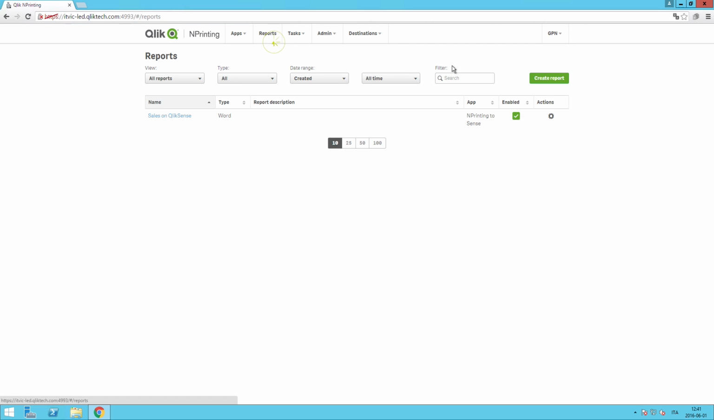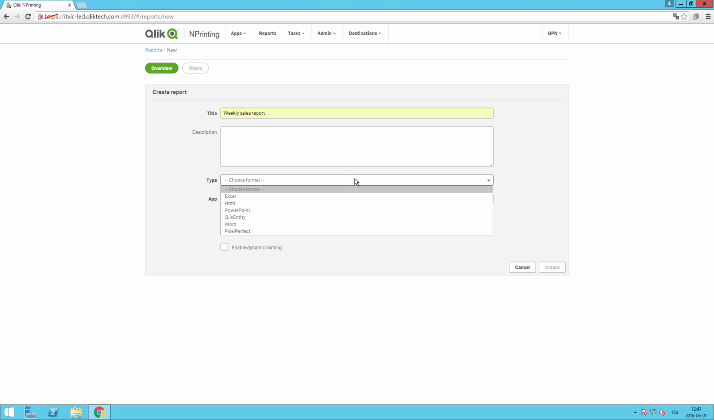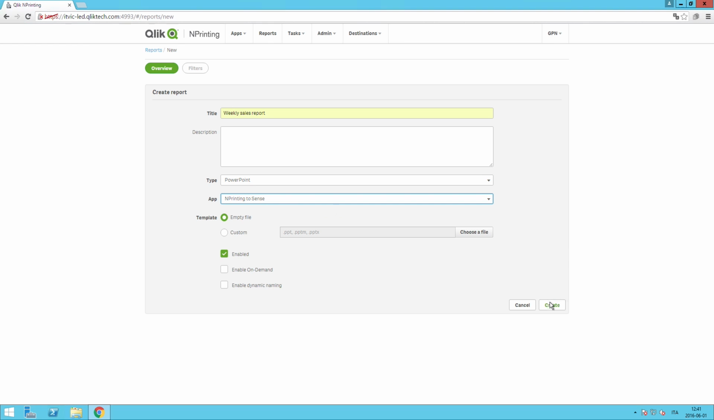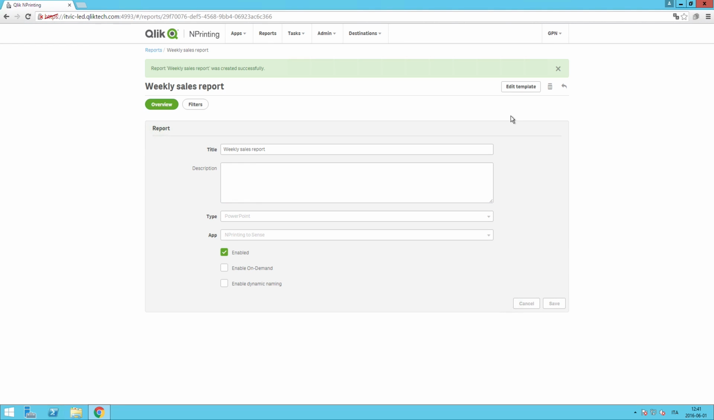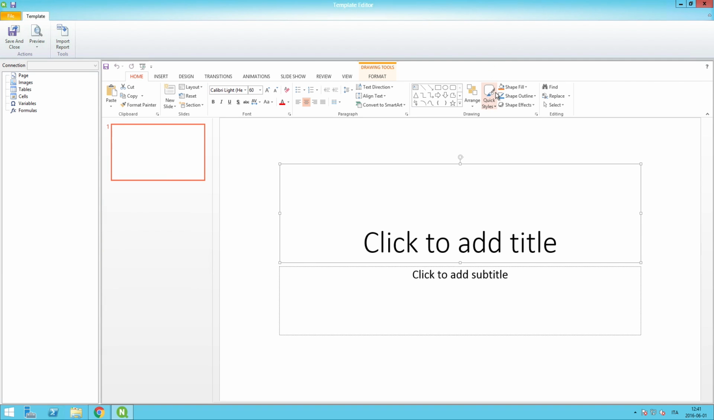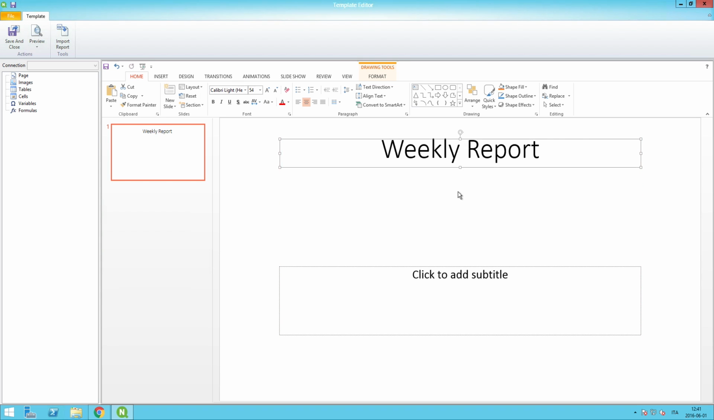Once your connection is created, you can prepare a report using Qlik Sense data. In this example, you can see the creation of a simple report made by adding two images taken from Qlik Sense.